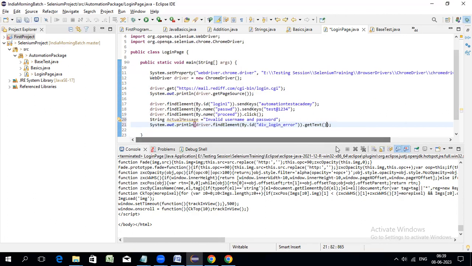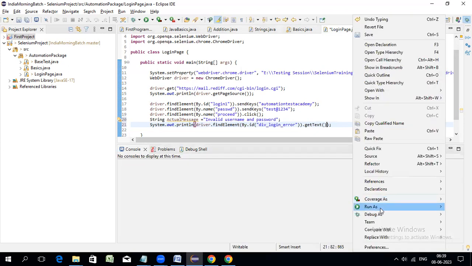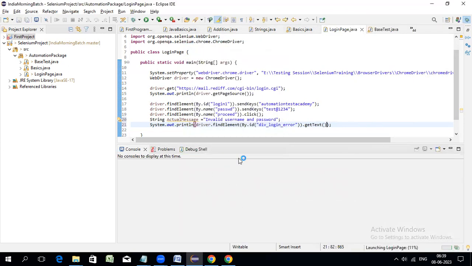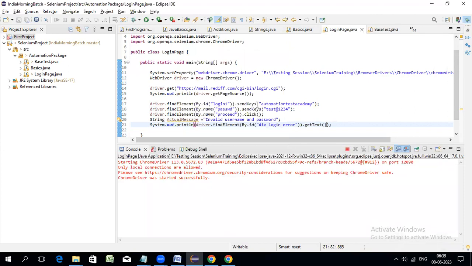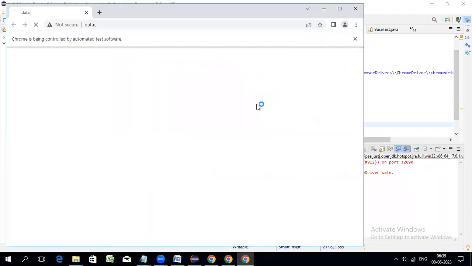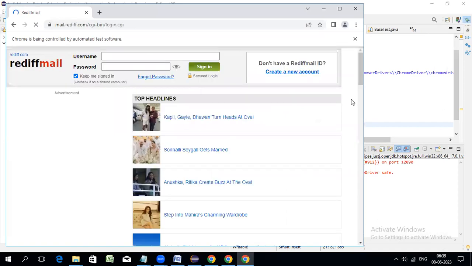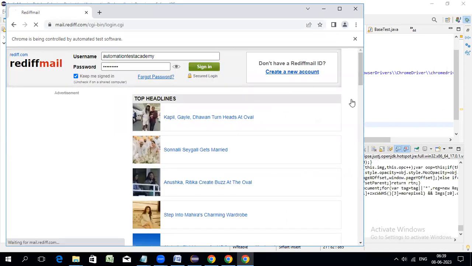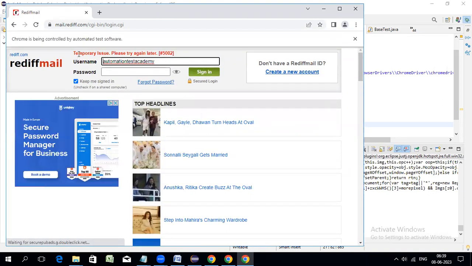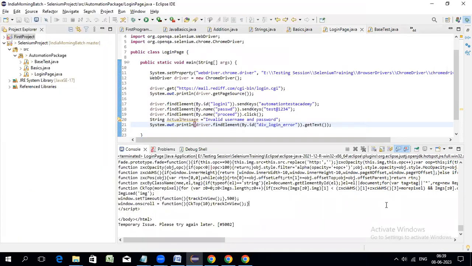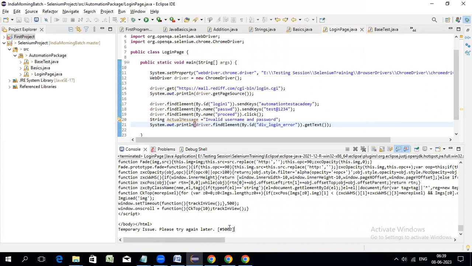Is that clear? Yes. So now if I run this, you will see what happens. Again, the driver will open a browser, access the URL, enter the same username and password, and click on the sign in button. It will be very fast. See, it is telling temporary issue. Now if you see here, my driver has already taken this message. So I will just comment this page source.